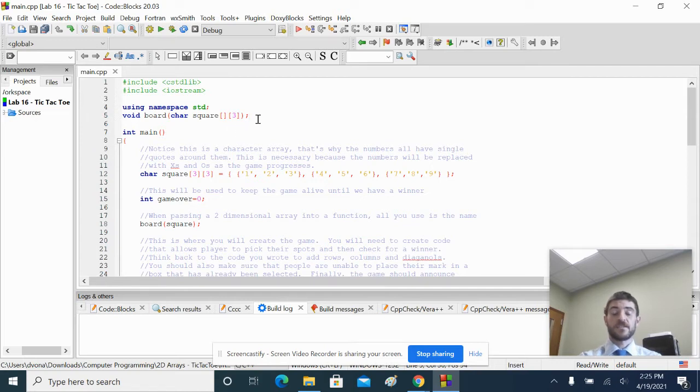So if you decide to use functions for certain parts of this program, and believe me, they're useful, when you're sending the 2D array into the function, you send it with the double brackets. The first bracket is empty. The second bracket has to specify the number. And for a tic-tac-toe game, it's always going to be 3 columns.